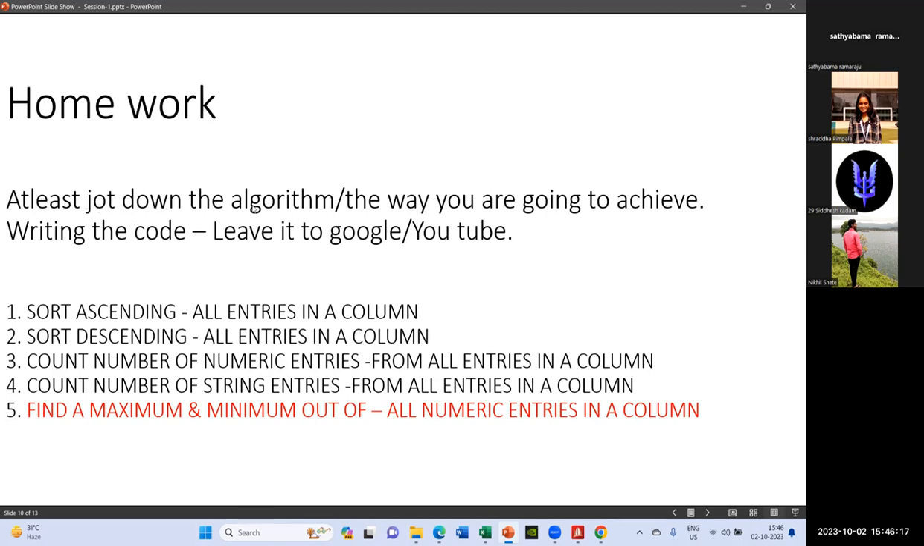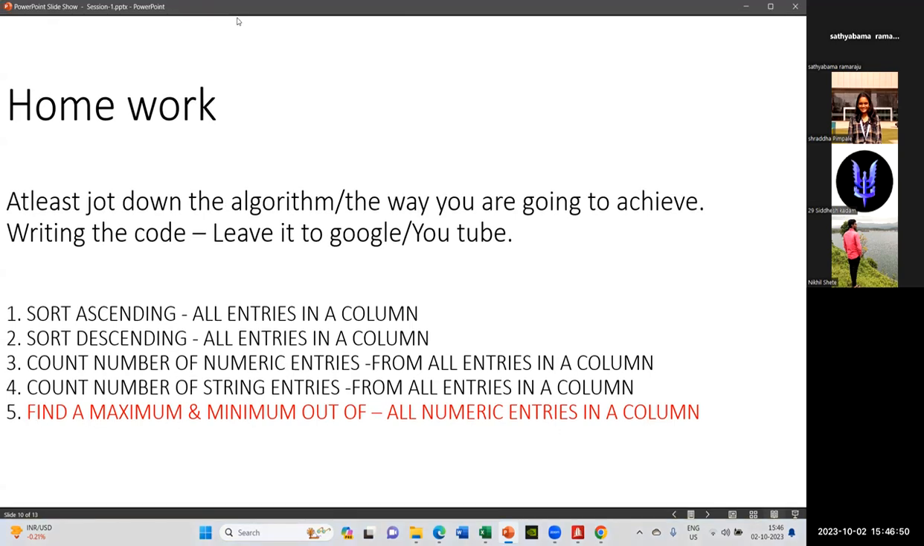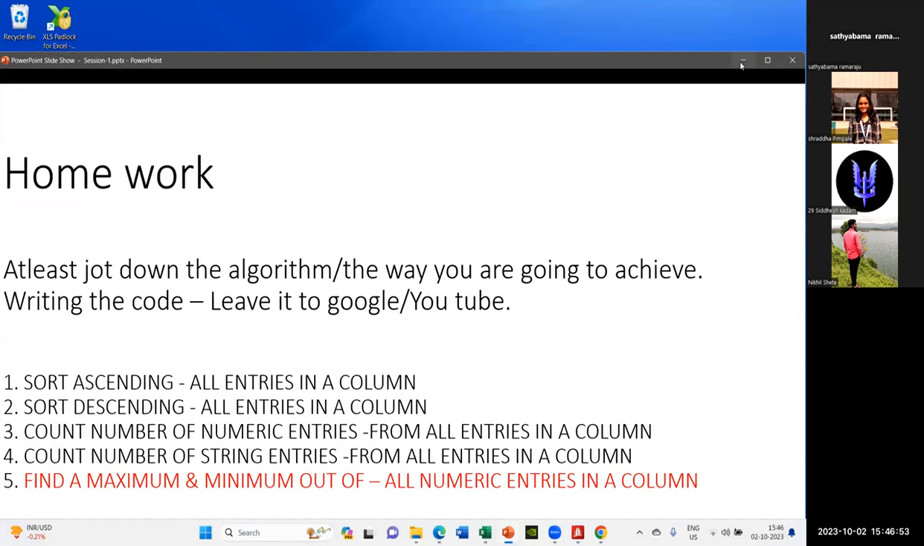So at least try to jot down the algorithm for these listed macros, what we have to achieve with the macro. So we have to sort a few numbers in ascending order, sort the numbers in descending order, count the number of numeric entries from a column, count the number of string entries in a column, find the maximum and minimum out of all numeric entries in a column. So for this fifth one, I have already written a code so that I can illustrate it to you.